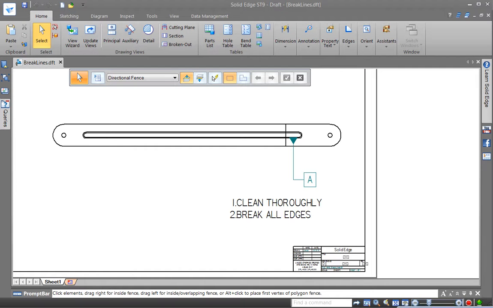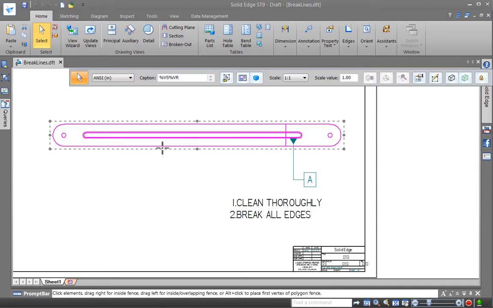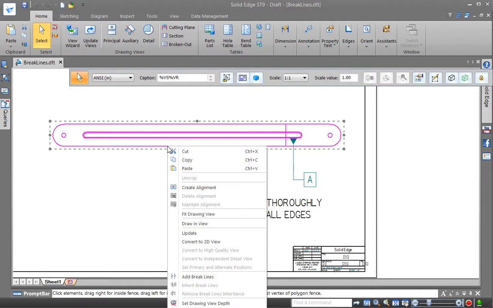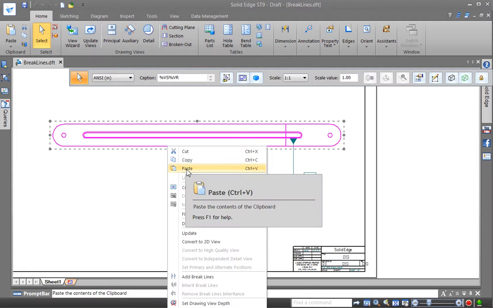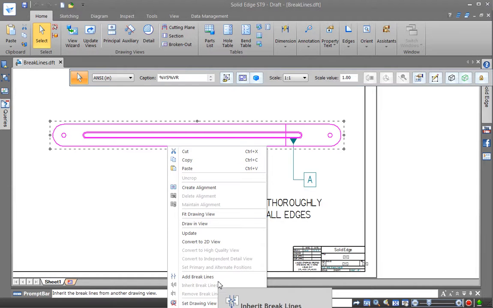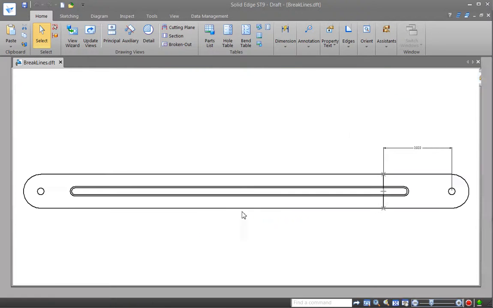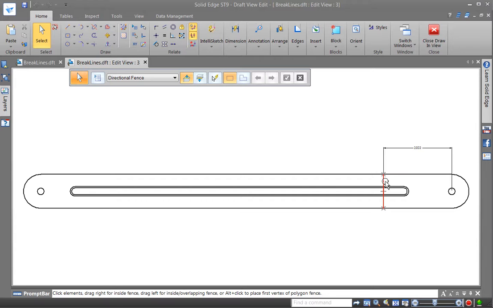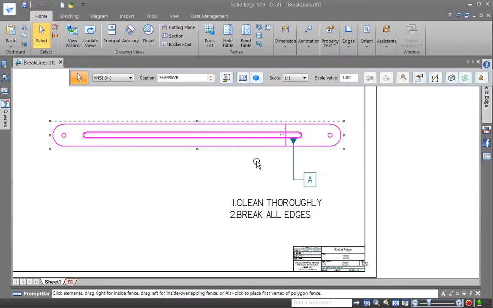We're going to look at some of the enhancements in Solid Edge ST9 regarding drafting and adding break lines to long views. So first I'm going to go to the Draw in View area so that you can see what I've done. I've created a little line here at a specific distance, and you'll see why I'm going to use that in a moment, just so you'll understand why that line is there.